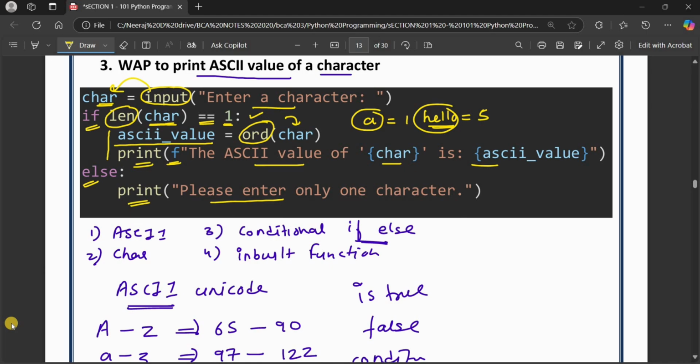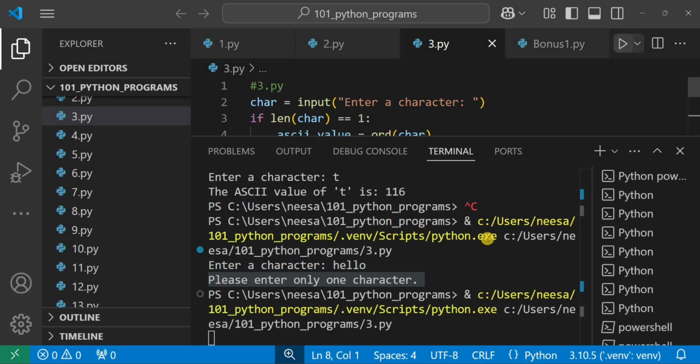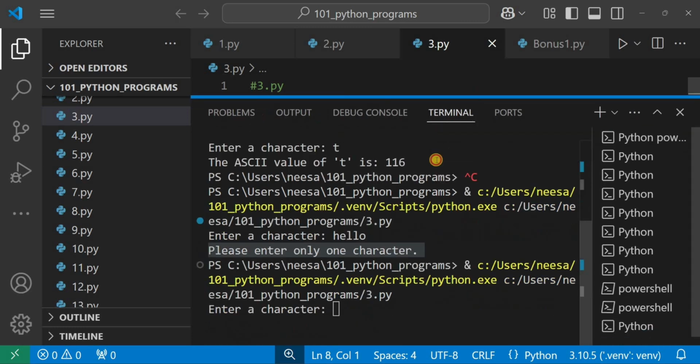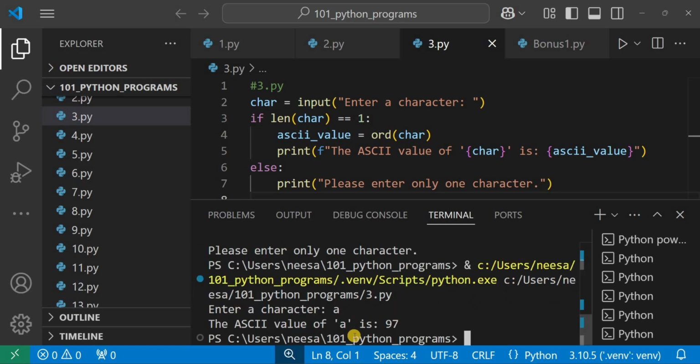Let's see this code in VS Code. I have written the same code in VS Code and saved it as the third.py file. Now let me execute this using the run button. We go to the terminal and we can see it is asking us to enter a character. Let me enter a character, let's say small a, and hit enter. You can see the ASCII value of small a is 97.